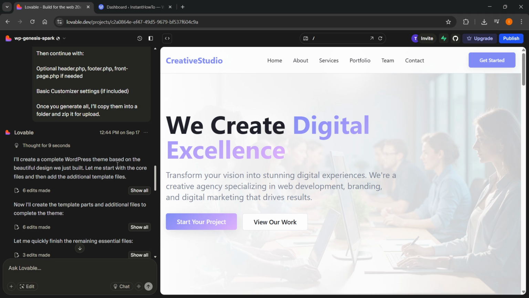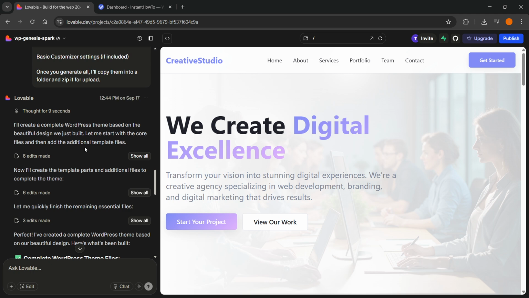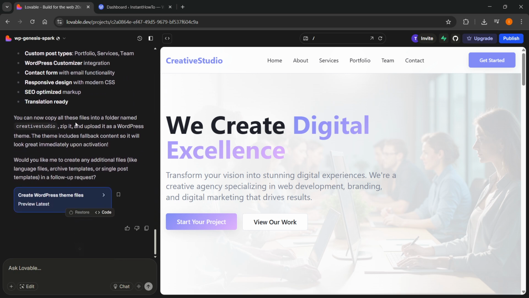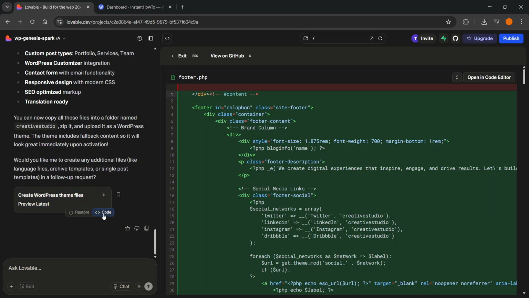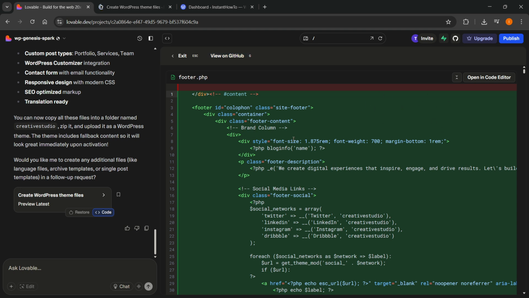And then here you want to go ahead and scroll down to the very bottom after this is done. By the way, this does take a few minutes, so just be patient and wait. Go to the very bottom, and then here where it says create WordPress theme files or whatever it says, it's going to say code. Click on code next to it, and then click on view on GitHub. Now, for the first time you do this, you're going to have to connect your GitHub over here. It's very easy. You just press 2 buttons and you are done.